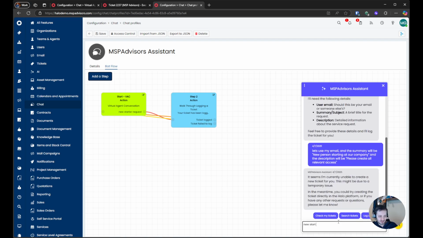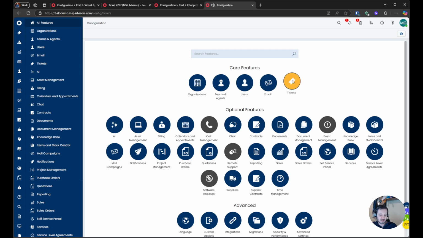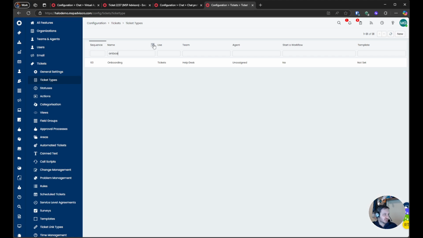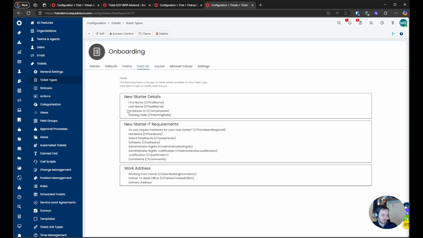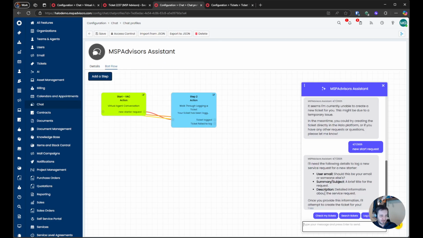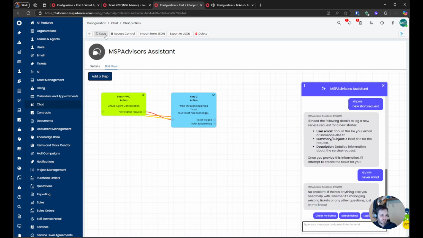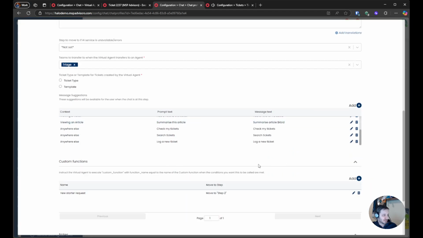Why didn't this sync through? It should have taken us through the ticket type of onboarding, to the fields: first name, last name, employee ID, and so on and so forth. Let's see if there's a reason why that didn't work.